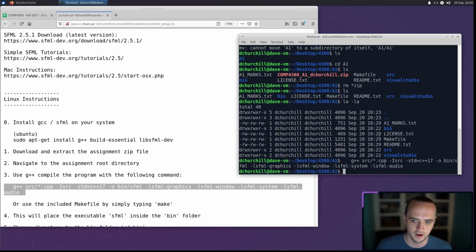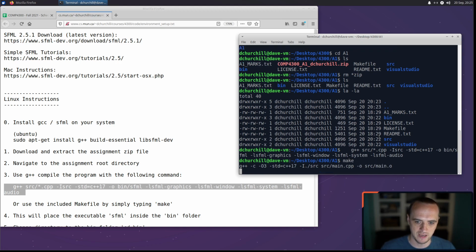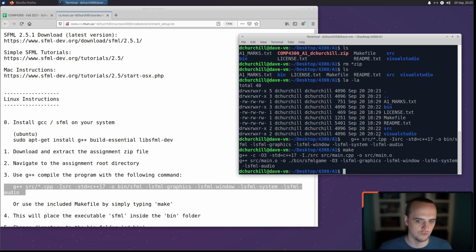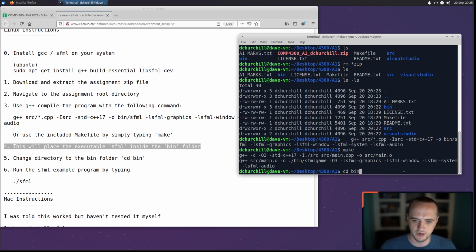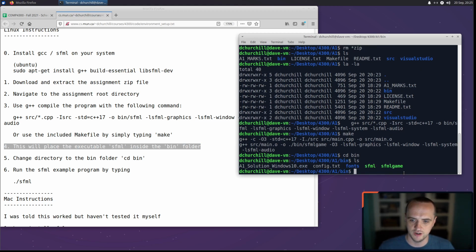Perfect. It did compile. It also says that I can use the included makefile, I can just type make, and make will do it all for me, okay? So I highly recommend using the makefile, especially for the later assignments, because I'll show what the makefile does in a little bit, but let me continue on with this. This will produce the executable sfml inside of the bin directory. Okay, so now we're going to go into the bin directory and see what's in here.